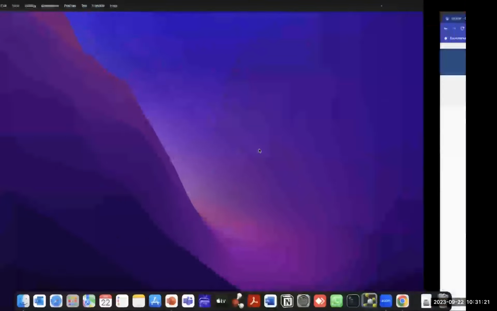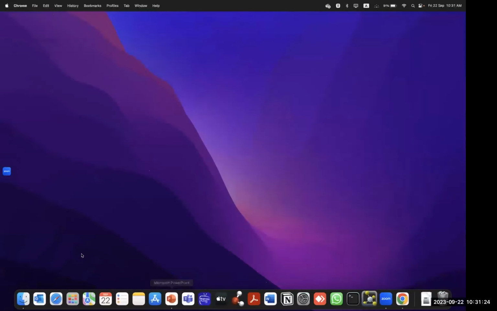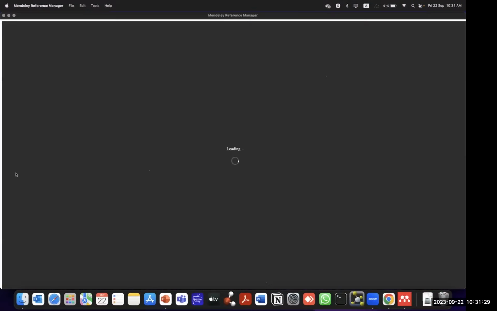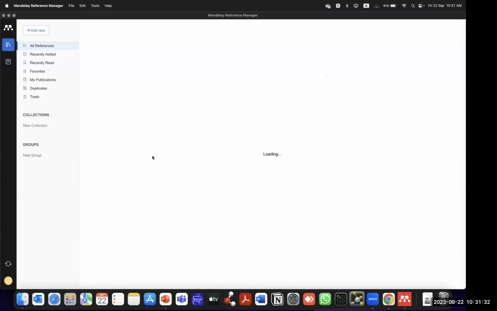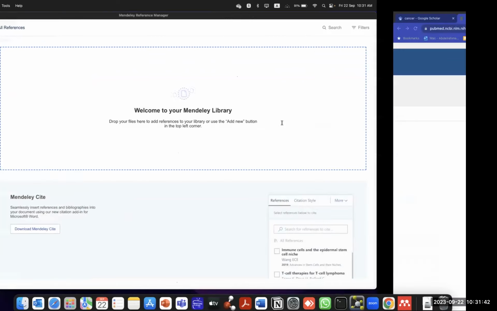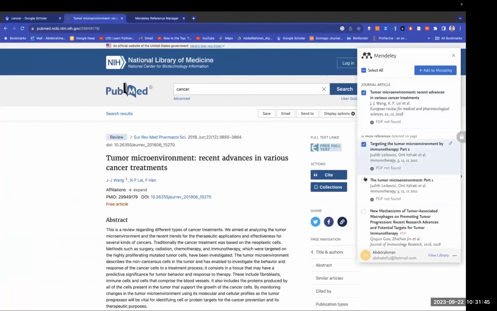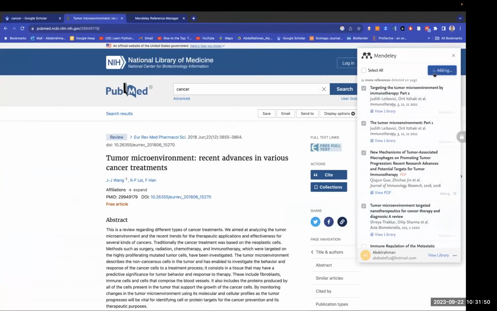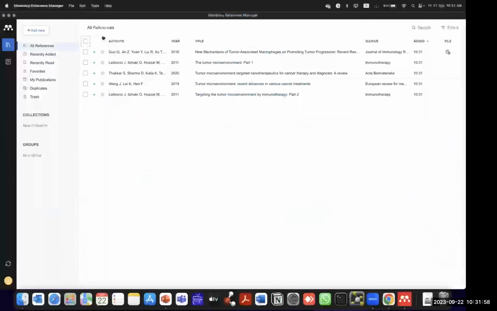So what I will do now is delete all of them just to see if they were added successfully or not. So here you can select all the references and delete them. So I'll just select maybe some of the references. Add to Mendeley. Yeah, so it has been added.